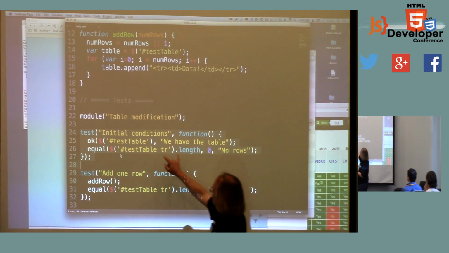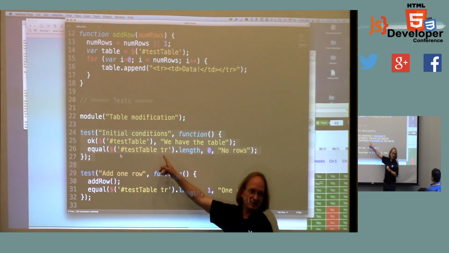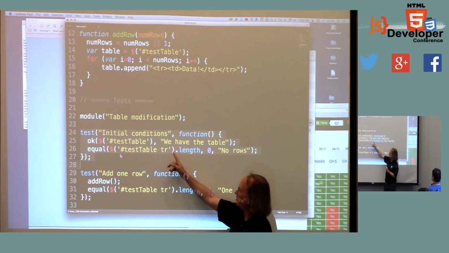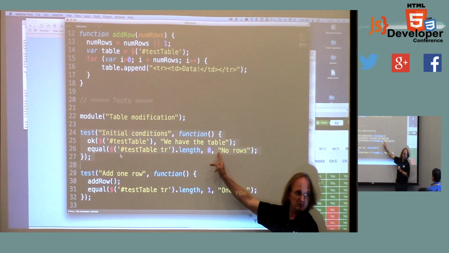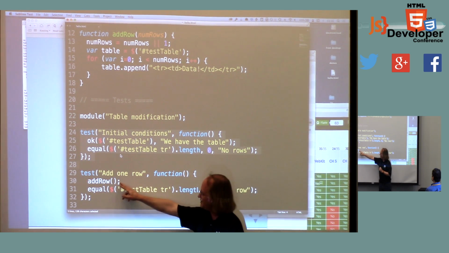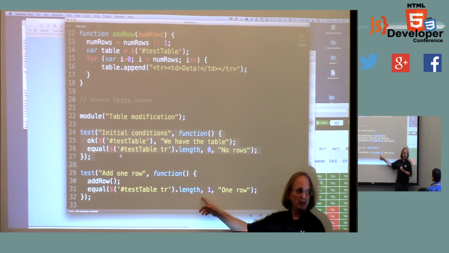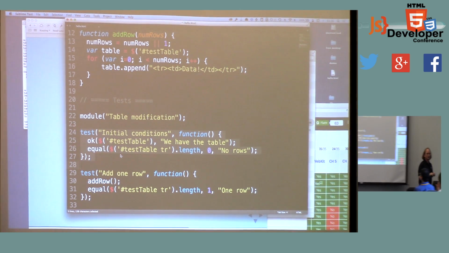Equals test table tr length. Test table tr says find all the rows. That gives me back a jQuery array. jQuery arrays are not real arrays, but you can pretend they are as long as you're writing all jQuery code. So what's the length of that? Well, OK, let's make sure that it's 0, that there's no rows defined initially. And now my next test, I call add row once, and then I ask, OK, test table tr, now there should be a single row in the test table. So I've just tested that DOM modification code.